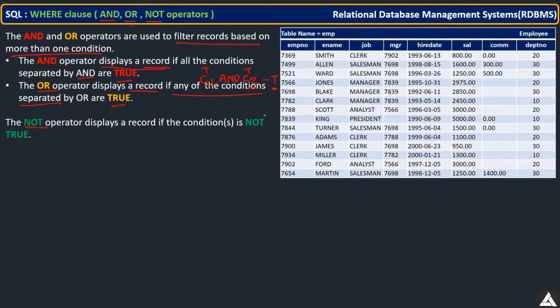Now the NOT operator is simply negation. If I write NOT before a condition, NOT true is false, and NOT false is true. So the NOT operator displays a record if the condition is not true, that means if the condition is false, then NOT false is nothing but true, and at that time this record is going to be returned. That means the actual condition must be false so that overall it becomes true, and then it will display the record.